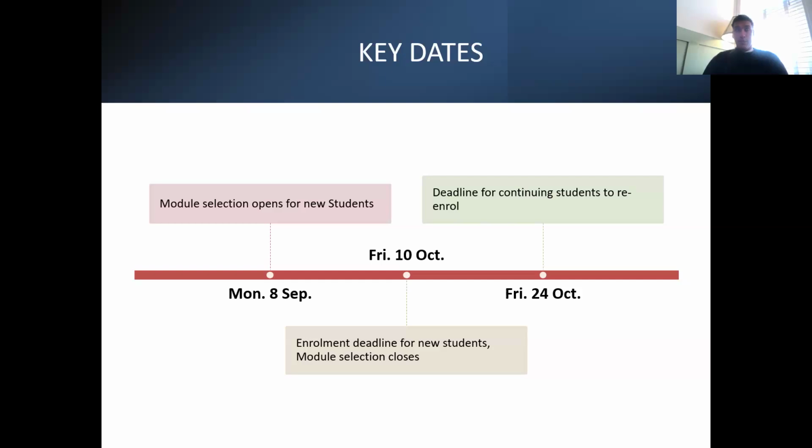If you are having any issues, please do let me know, and we can work with you to ensure you are enrolled well before the deadline of the 10th of October. UCL are quite strict on the deadline, so we need to make sure everyone is fully enrolled by the 10th of October. And then the deadline for continuing students to re-enroll: if there's anyone who is a continuing student on this particular induction, your deadline is the 24th of October.